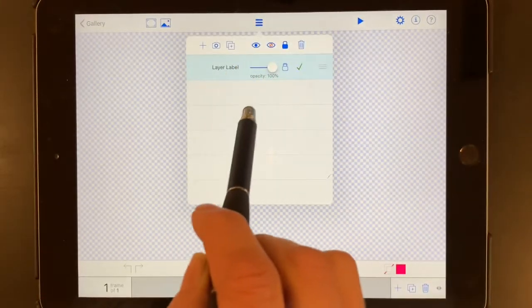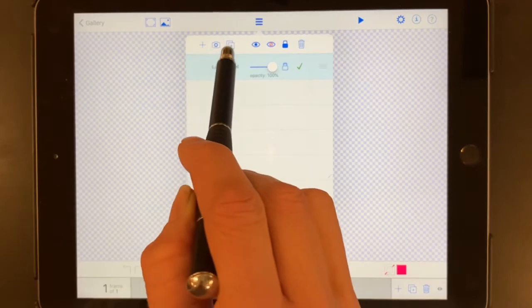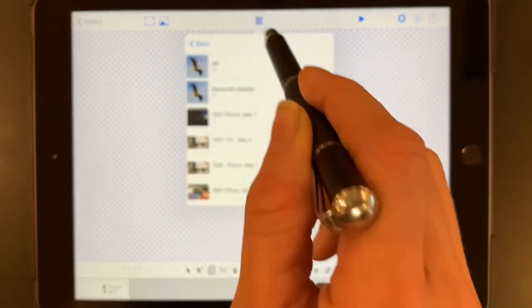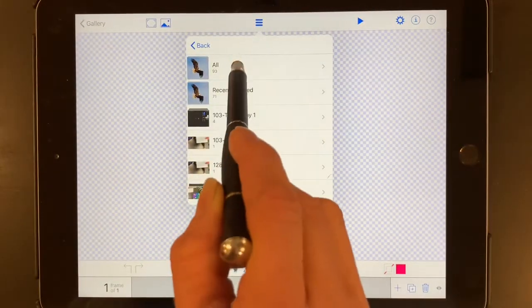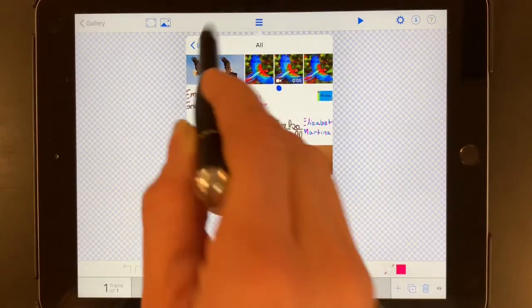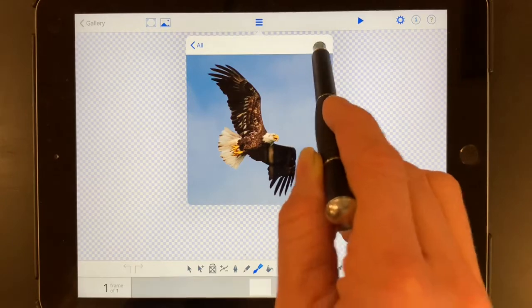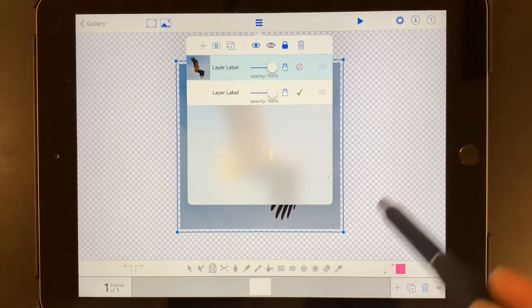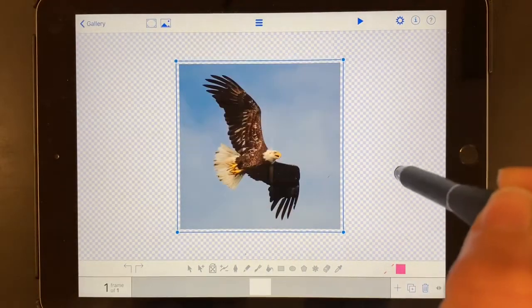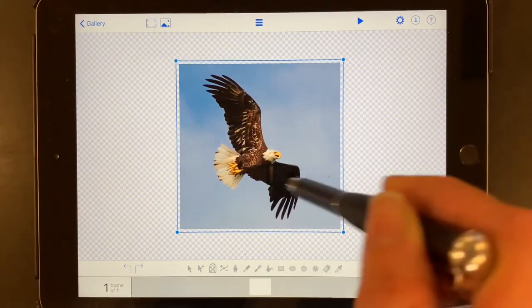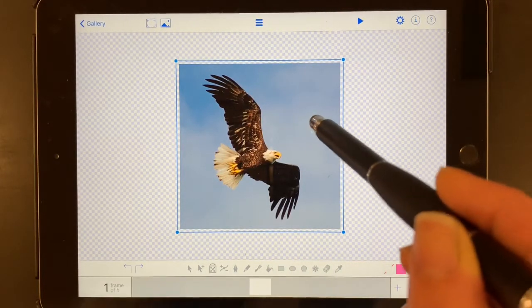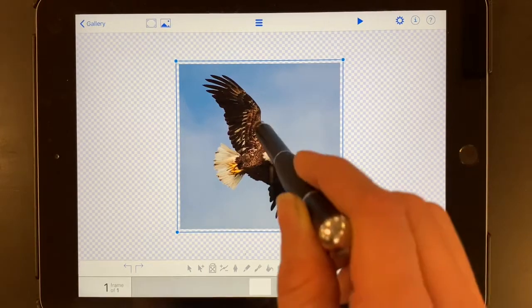And I wanna bring that photo in. So I'm gonna tap on this little camera icon right here. And I can see my eagle picture right in there. So I'm gonna tap on that and then tap on the eagle picture. And once I have it popped up here, I'm gonna tap on this word use right here. And so if I can just tap in this gray area right here to make that go away, and then there's my eagle.